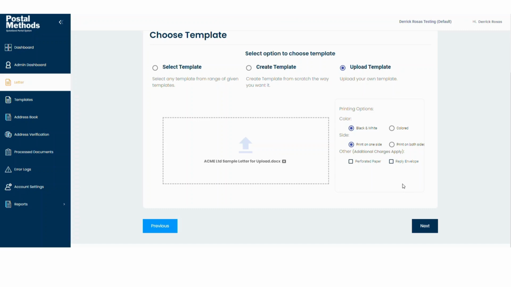But you'll notice before we do that, we have a few options here. The default options are black and white and printing on one side. But I know that this file that I've uploaded has some color in it because it has a logo in it from our company. So I'm going to select on colored.